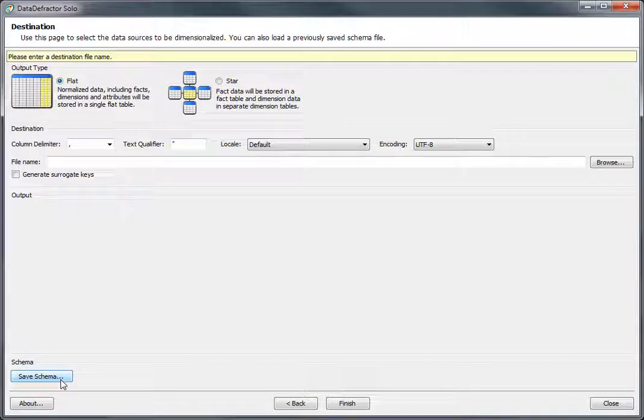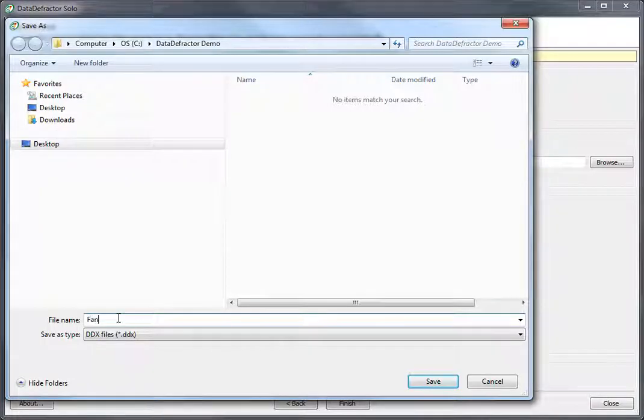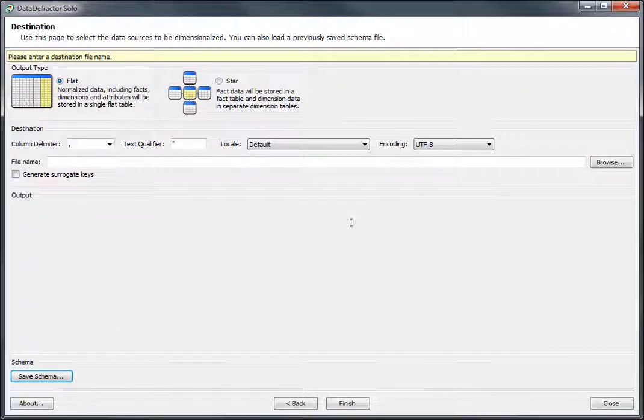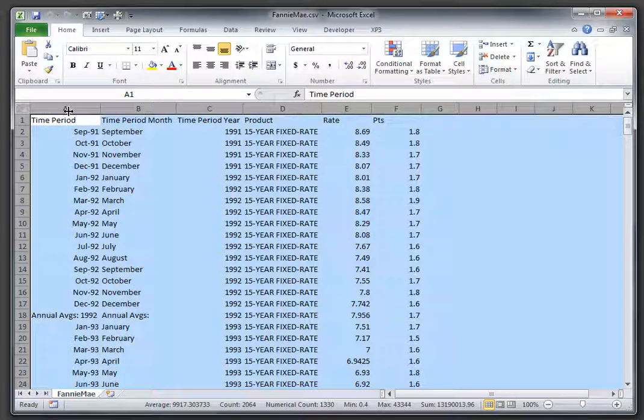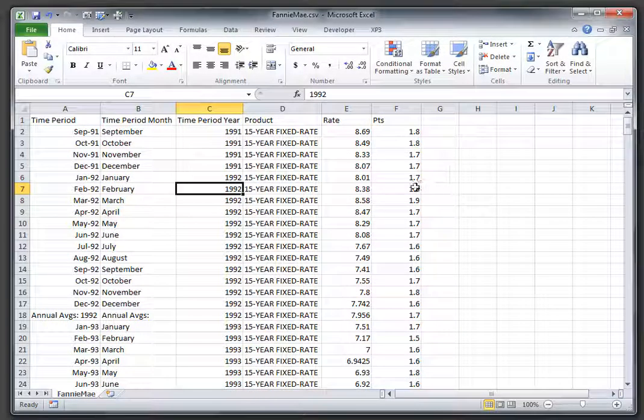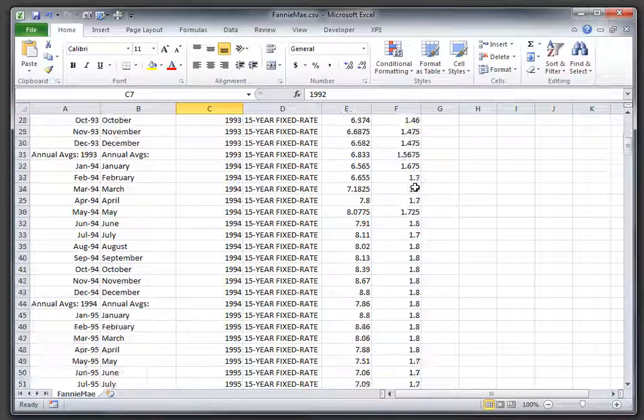On the last screen, Amy can now save the schema to be reused when new data becomes available. She specifies a file name for the CSV. It is now exported as a tabular structure with rows and columns. She is now able to do analytical work with her data.